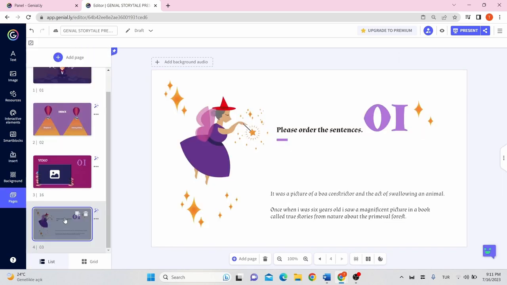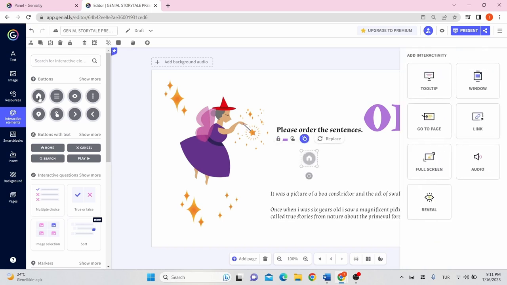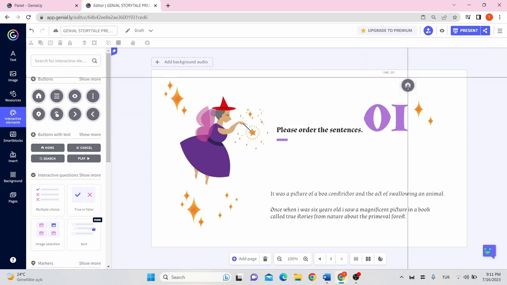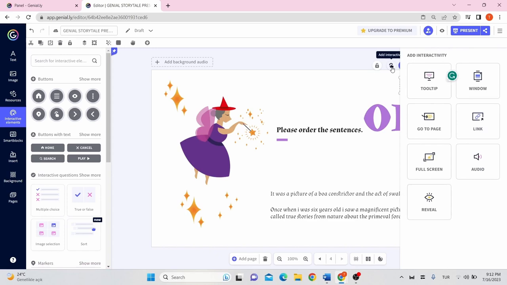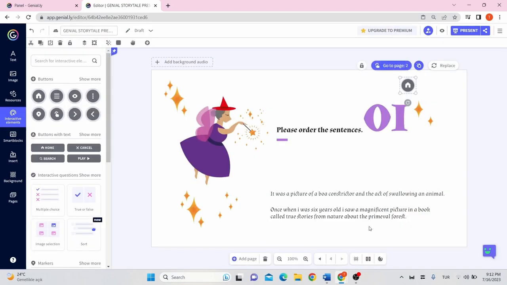I'm gonna add the interactive element to this page. First, I want to add a home button. You can replace it by dragging it and click on this icon to add the interactivity. I want to add a go to page again. I want to go to index page and save.